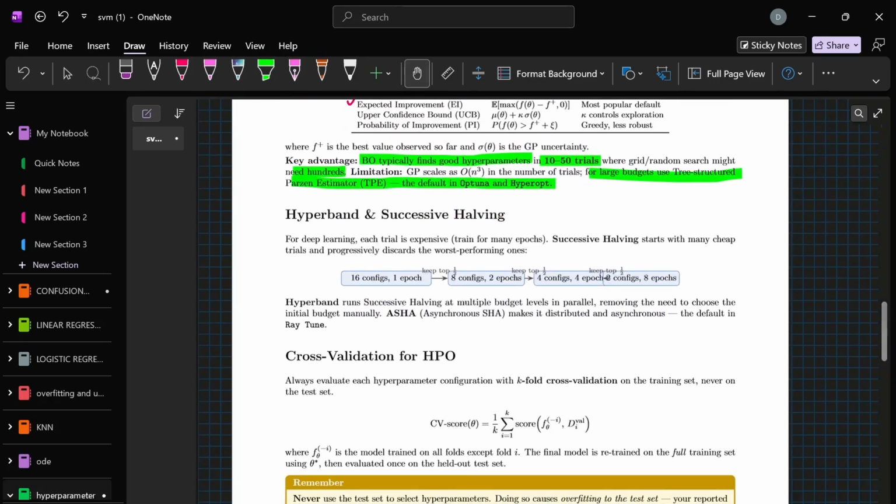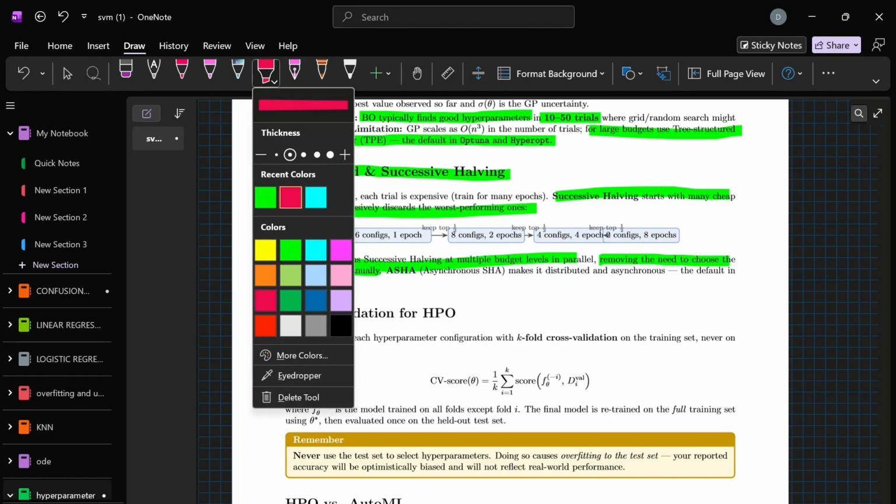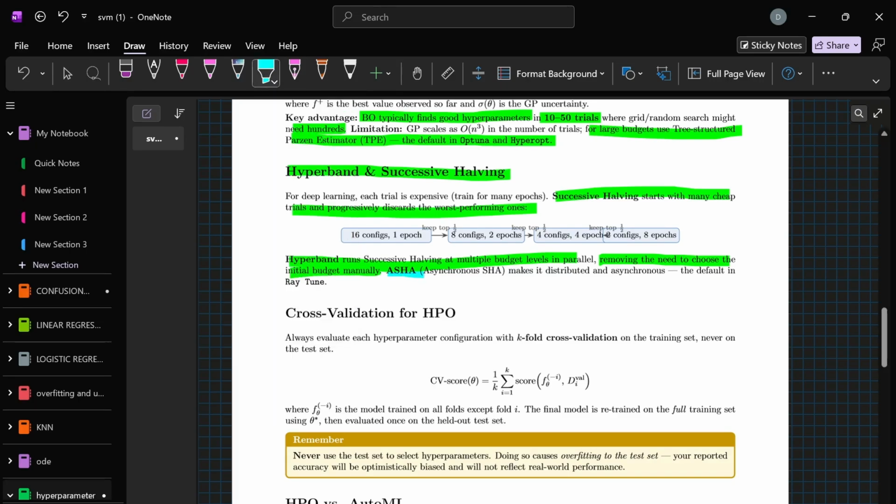Moving forward, we have Hyperband. For deep learning, trials are expensive. There we use Hyperband. The core idea is successive halving, starting with many configurations. Train each for just one epoch, cut the worst half, double the budget, and then repeat. You keep only the survivors, and the bad runs get killed early before they waste computational power. Hyperband runs this at multiple bracket levels in parallel, so you don't need to guess the starting budget. ASHA, the asynchronous version, is the default in Ray Tune. For any serious deep learning HPO, this is the way to go.